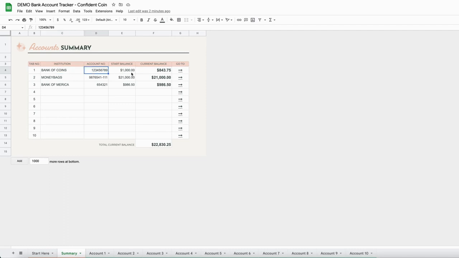And same thing goes for the account number. You can enter it or you can leave it if you find it helpful, or maybe you want to enter the last 4 digits so that you know what the account is, especially if you have several different ones, that may be helpful. The next thing that you're going to want to do is enter the start balance. So here we've got $1,000, $21,000, and then $986. You will not enter anything in the current balance, as this will come from the different bank account files. So we will come back to that.